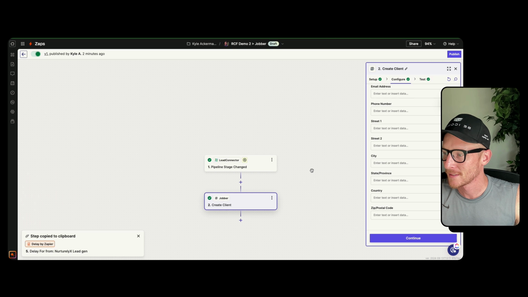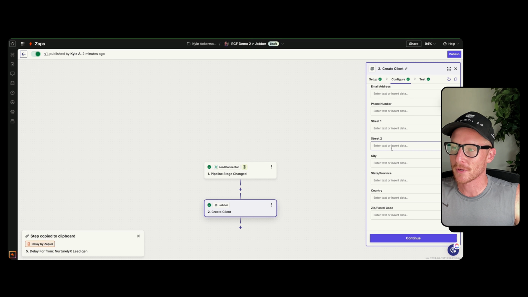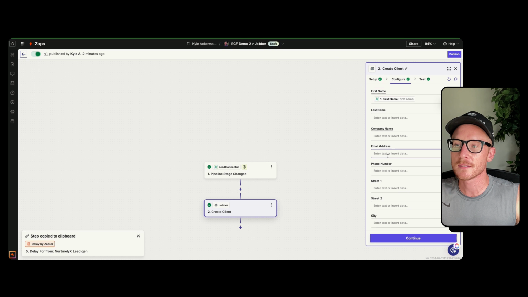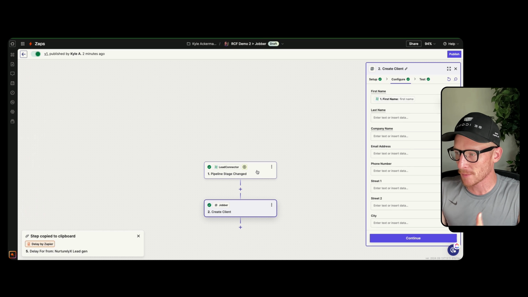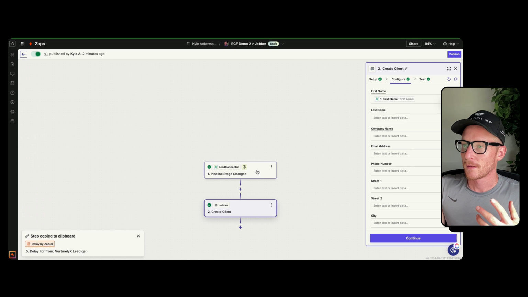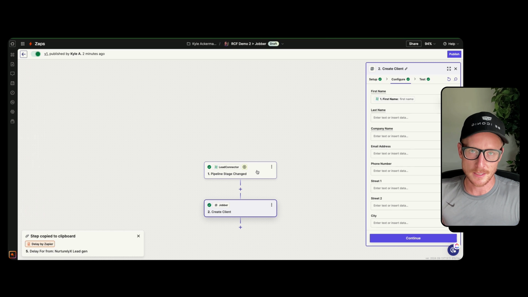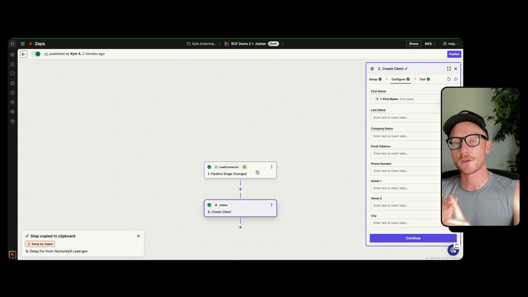I apologize. So now we've got Jobber here, and what we're trying to get from High Level, Nurturely Plus, is the contact data. So we want, at the bare minimum, first name, either email or phone number, and then zip code.